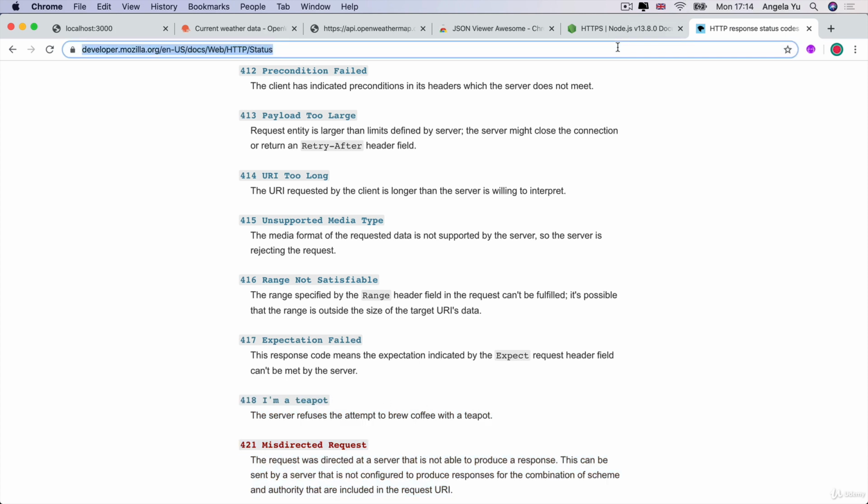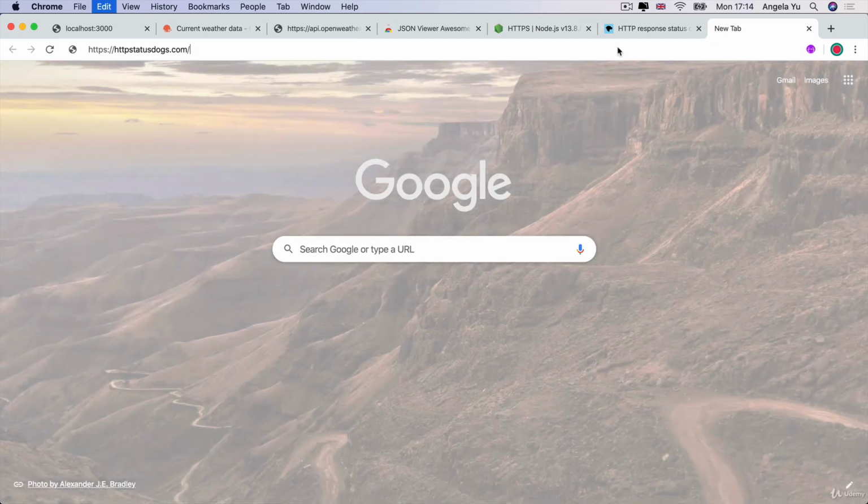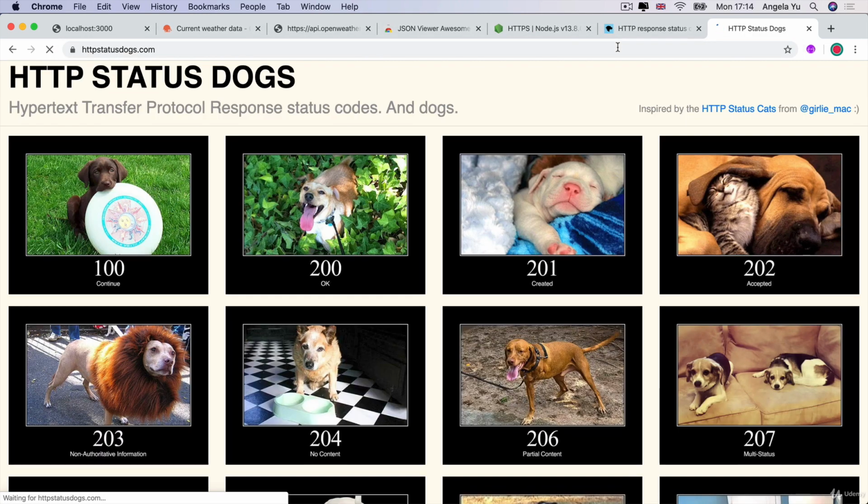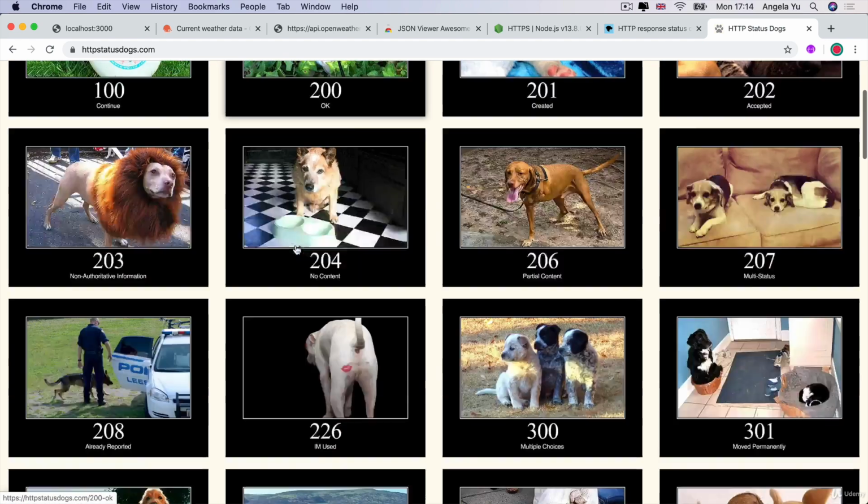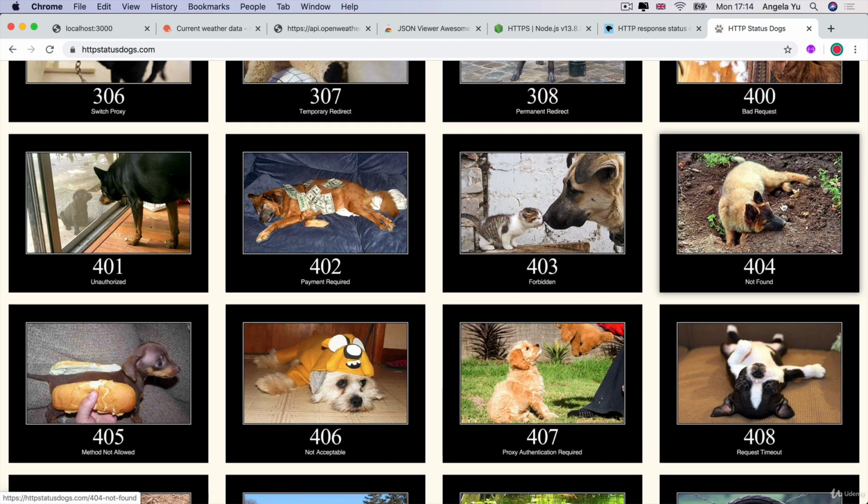Now, if you're interested in a bit of light hearted entertainment, there's also the HTTP status dogs, which basically uses dogs from the internet to represent each of these codes, like 200 or 404 not found, 401 unauthorized, etc.